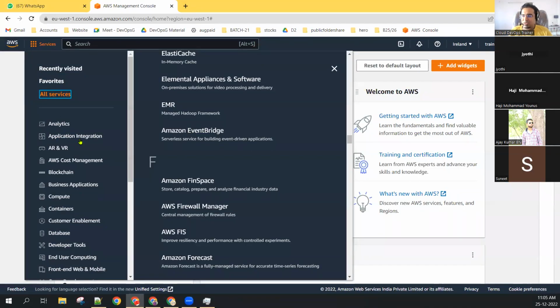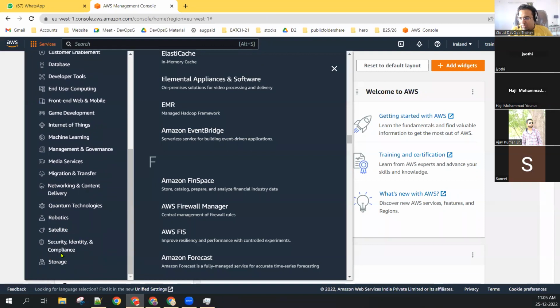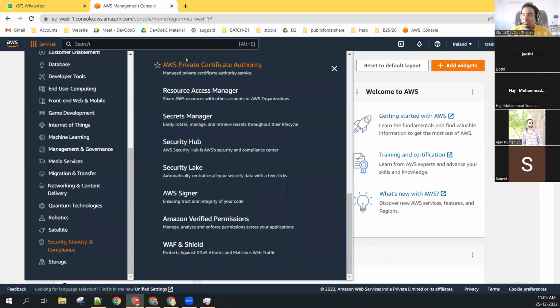I'm going into the AWS account. Let's go to Security, Identity and Compliance: AWS Private Certificate Authority, access management, Secrets Manager, Security Hub, Security Lake, Signer, Verified Permissions, WAF and Shield. Multiple varieties of security options are available. So Jyoti, your answer is also absolutely wrong. Don't say cloud is not secure.